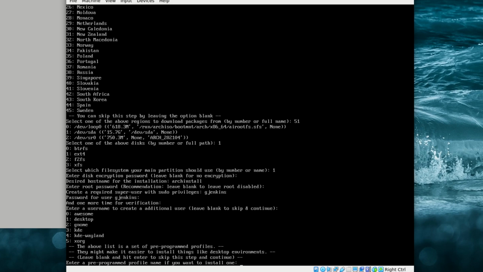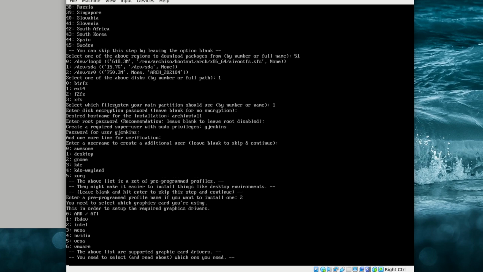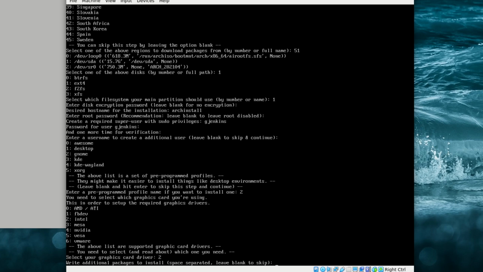Now, desktop is a meta thing, so if you choose one for desktop, it doesn't ask you, do you want to do Gnome, KDE, or Awesome? So that's how that works. So we're going to go ahead and do 2 for Gnome. And then it asks for the graphics card driver, so we're going to do 2 for Intel, since we're inside a VirtualBox. And then you can install additional packages. I'm just going to hit enter here.